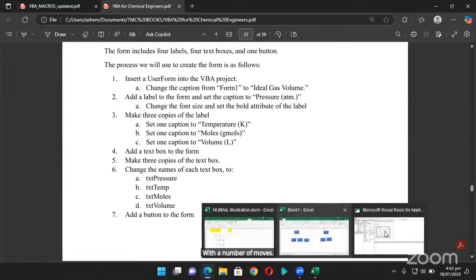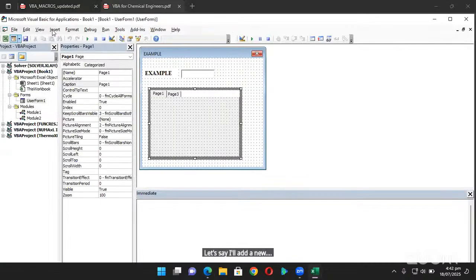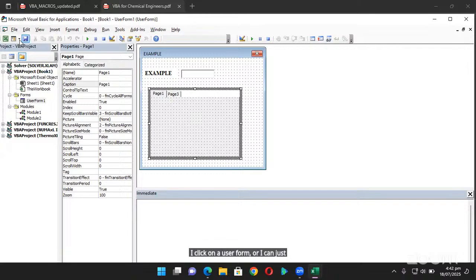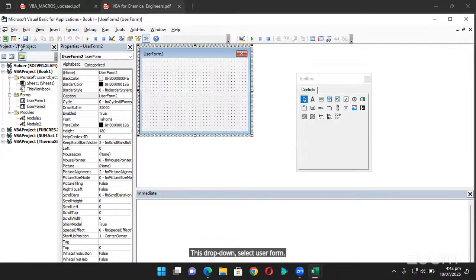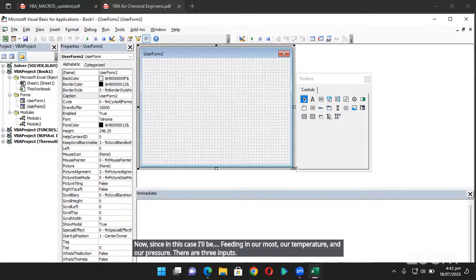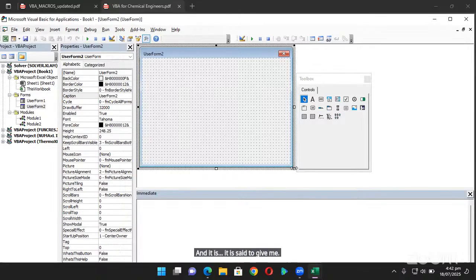So if I come here, let's say I'll add a new user form. I can either go with Insert and click on user form, or I can just come here, this drop down, and select user form. Any method that works for you. Now, since in this case I'll be feeding in our moles, our temperature, and our pressure, there are 3 inputs, and it is set to give me my volume from the mole, temperature, and the pressure.